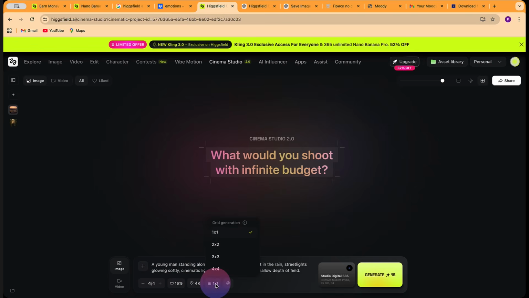Now let's activate Grid. Grid allows us to preview variations in layouts like 2x2, 3x3, or 4x4. This makes comparing composition much faster and helps you storyboard visually before animating. Instead of guessing, you're choosing intentionally.